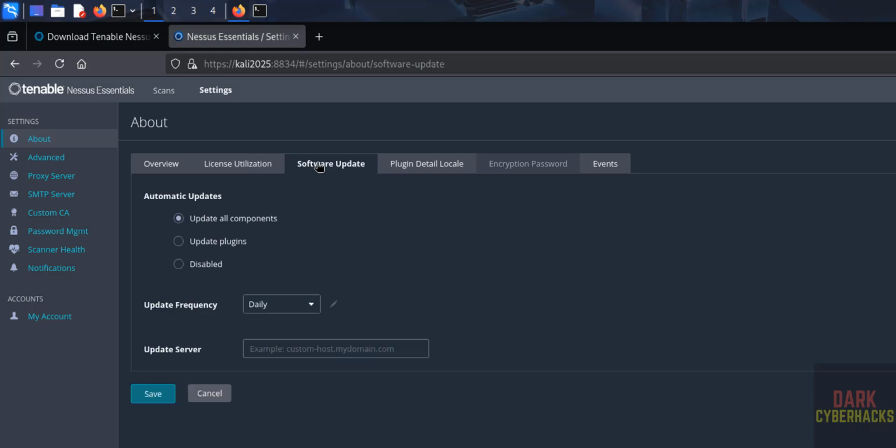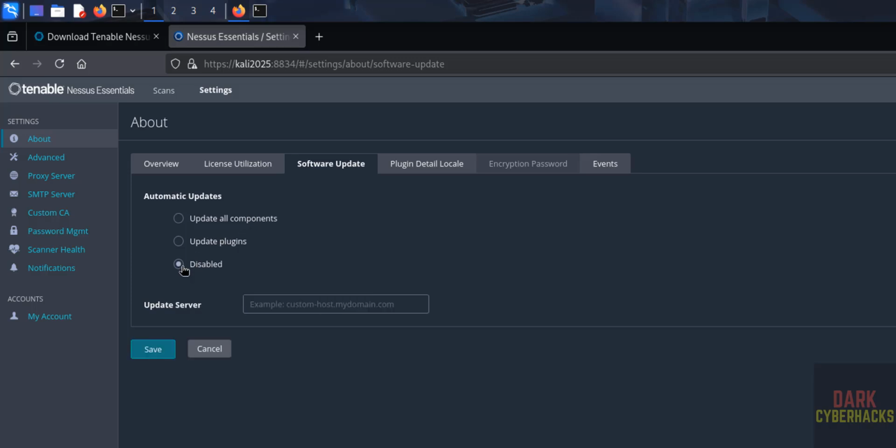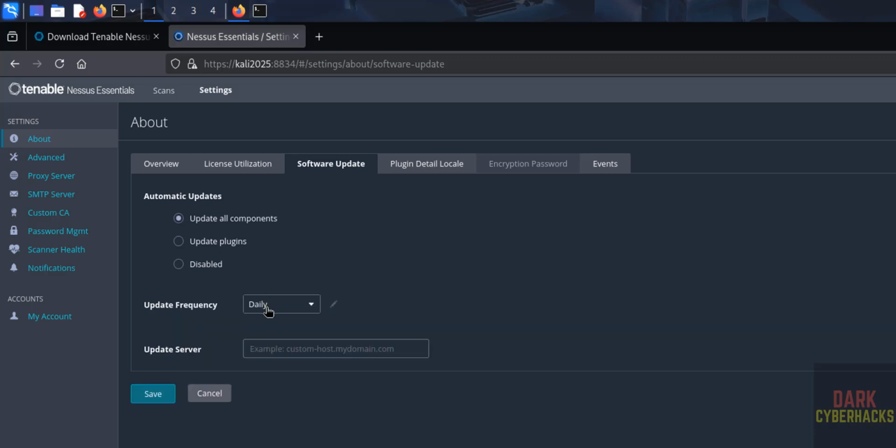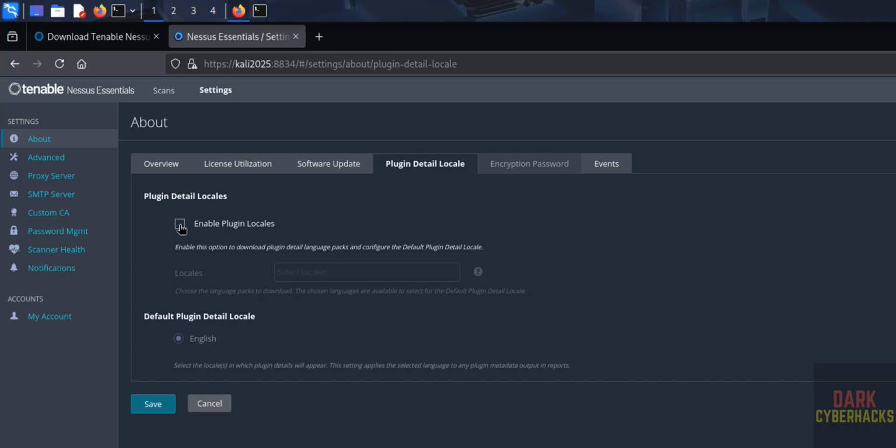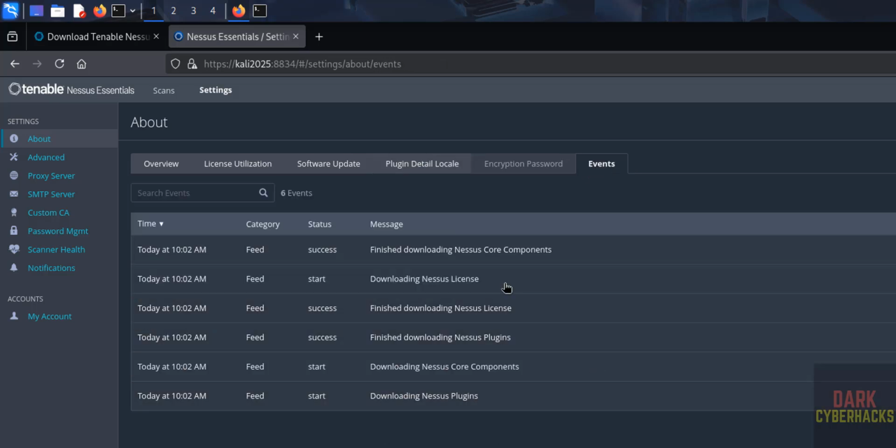Then software updates. If you want to update all components or update plugins, or disable updates, you can select these options. Suppose you want to update all components, here we have the update frequency like daily, weekly, or monthly. Then we have the server information. Okay, I am not going to do anything. Then click on plugin details locally. See, if you want to enable plugin details locally, you have to select the checkbox. Then you have to click on save. See, these are the events that happen.